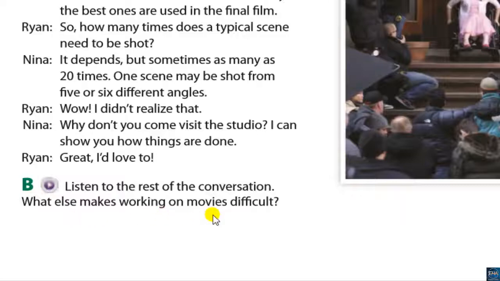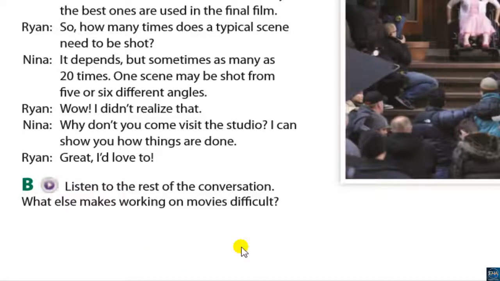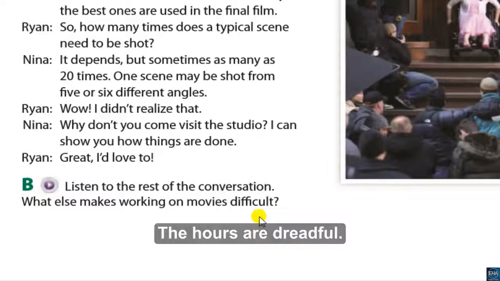What else makes working in movies difficult? The hours are dreadful. It's not a 9-to-5 job. They don't have a schedule. They don't work from 9 o'clock in the morning to 5 o'clock in the evening. Sometimes they can work at any time: at 3 o'clock in the morning, at dawn, at night, early in the morning, at 6 o'clock. If they have a scene at 8 o'clock, they have to be ready at 3 o'clock in the morning. So the hours are dreadful.